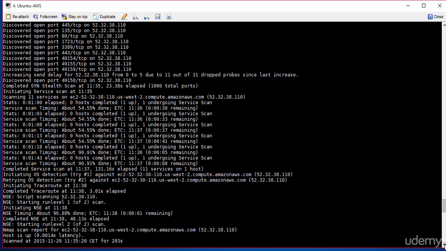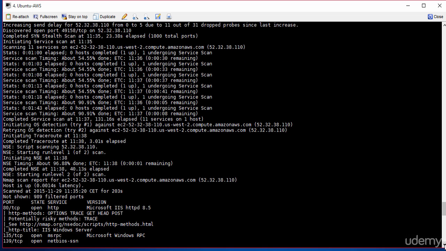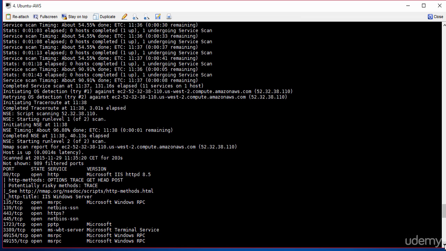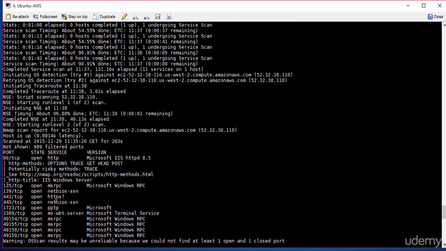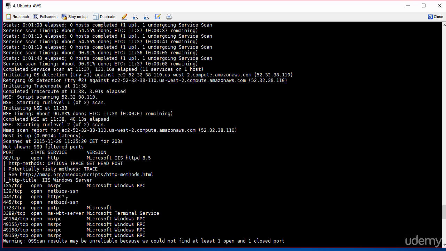It's giving me obviously more details here, because I've used that -vv tag, it's providing a lot more detail. So here I see some interesting things which I'll explain. Now you see this Windows running on this. It shows me the HTTPS port, NetBIOS ports.